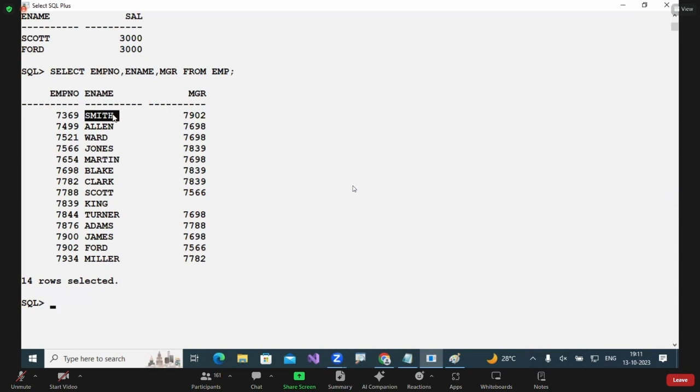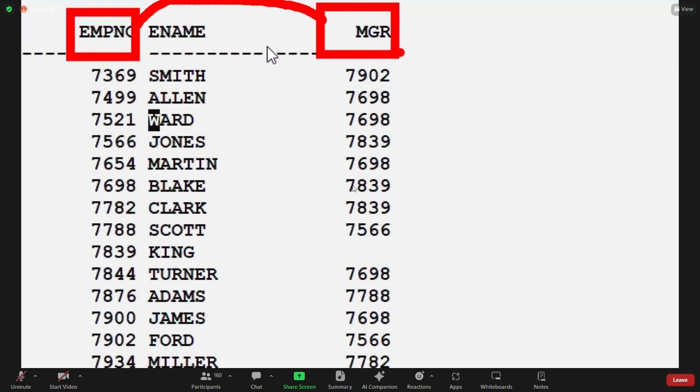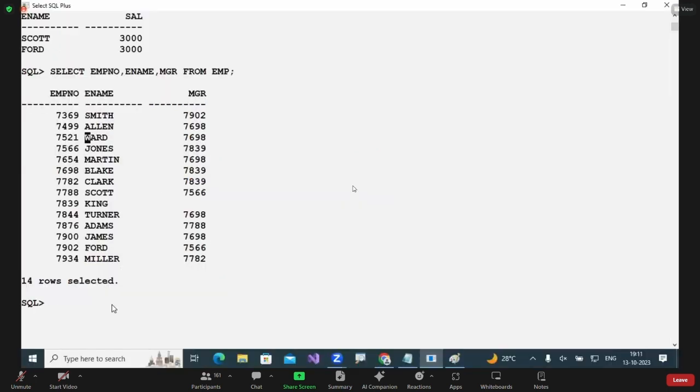So I need to find out: Smith is a manager or employee, Ellen is a manager or employee, Ward is a manager or employee. For finding that, I'm using what now? Self join. Here I compare two columns: employee number with the MGR. Based on these two columns' data, I need to find out my managers and employees. Now first observe the condition. Don't write, just observe.